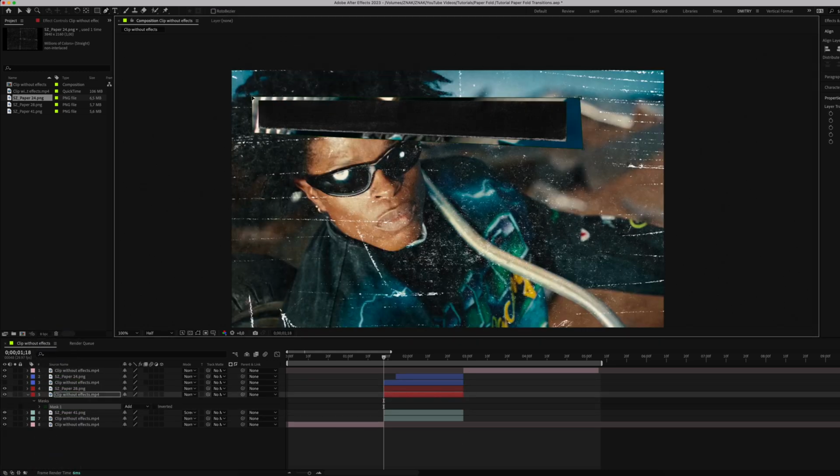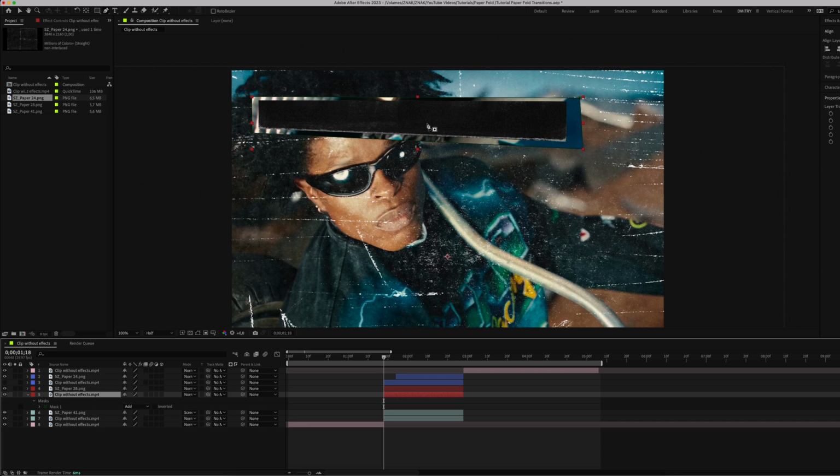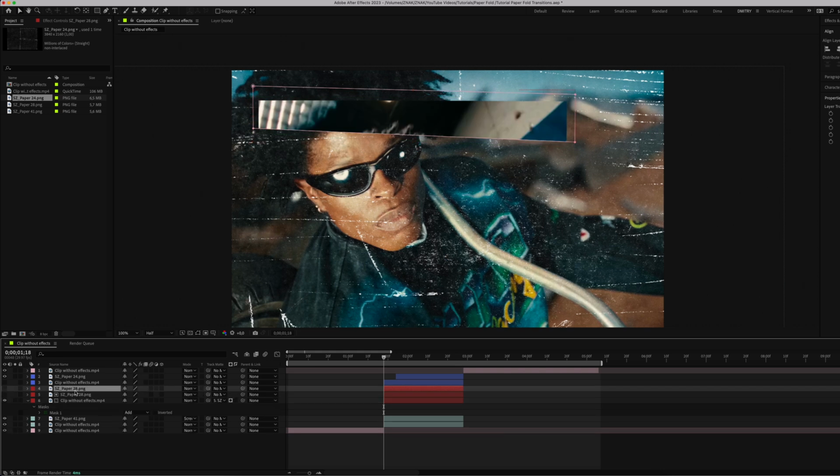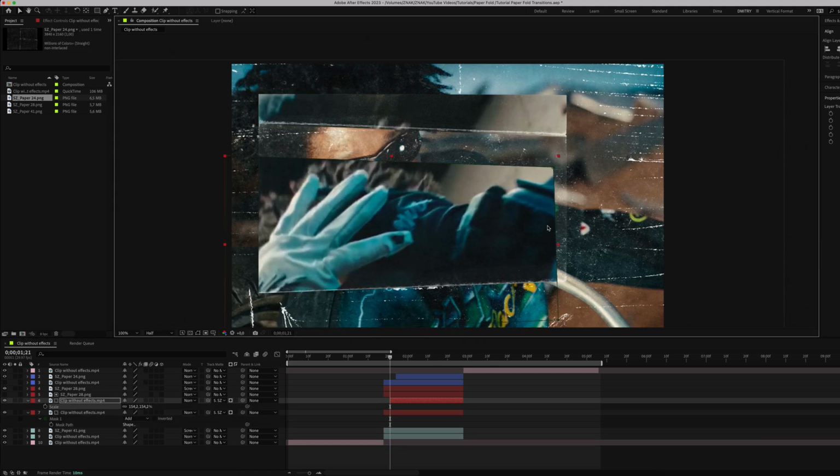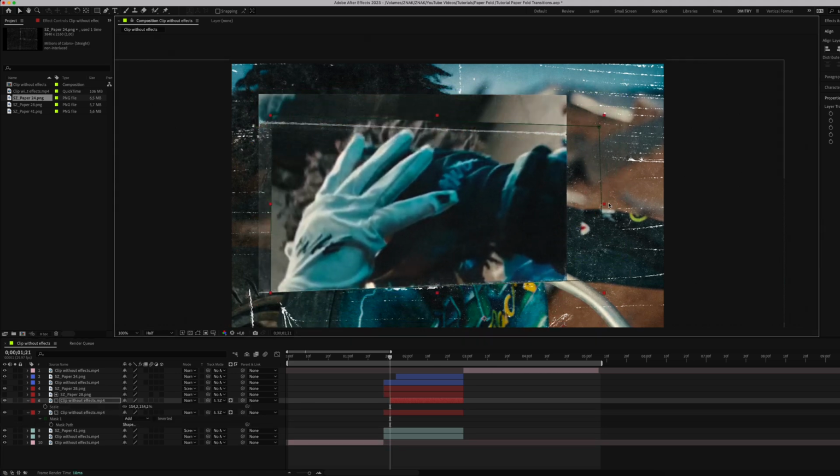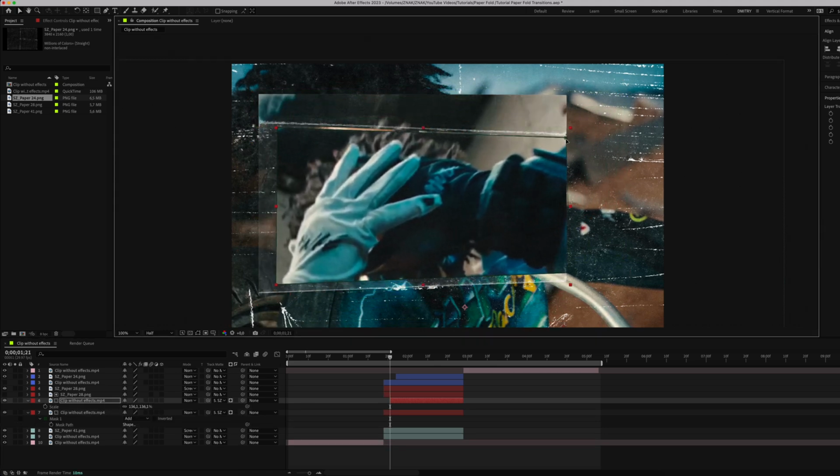Then we'll start animating our clips with masks. For this, we simply select the pen tool and select the area we want to use. For our clip, we add a track matte to our paper. Duplicate the paper and set the blending mode to screen. Make duplicates of our clip and create a mask. Repeat this 2 more times so we have separate parts we can animate later.